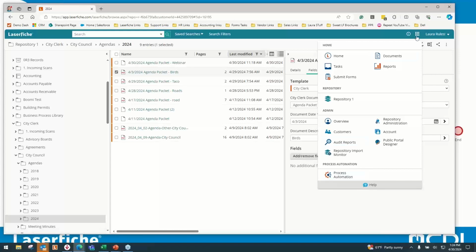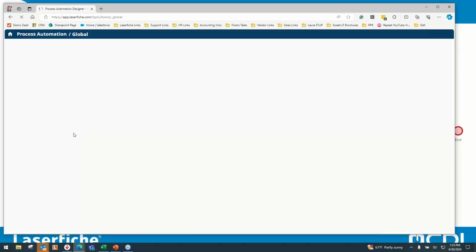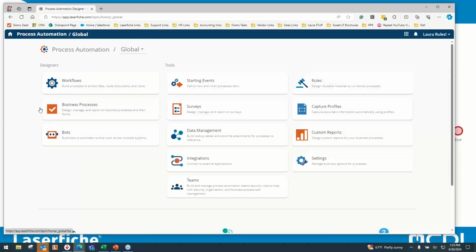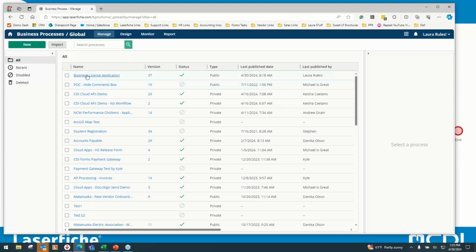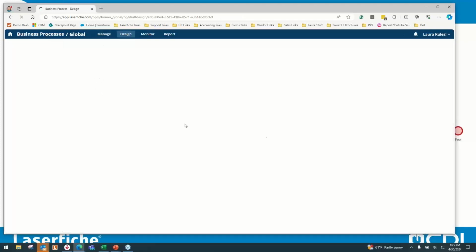And so Laserfiche 12 is going to have something similar to this navigation bar, or I like to call it the waffle, to help you get to the other areas of your repository, making that process a lot more seamless for users. So we'll jump into our process automation and we're going to go into our business processes, which is the cloud version of Laserfiche Forms. And we'll take a look at that business license application again.